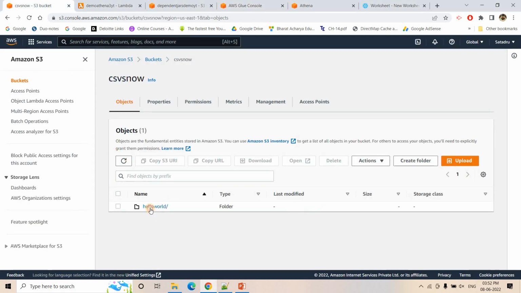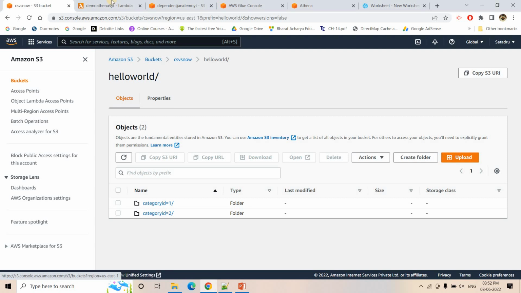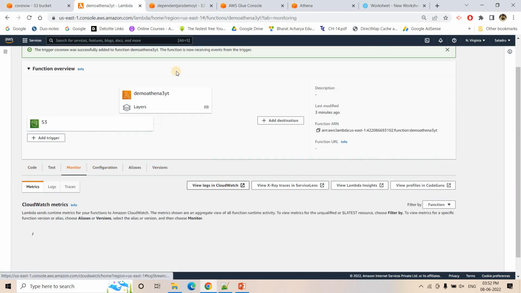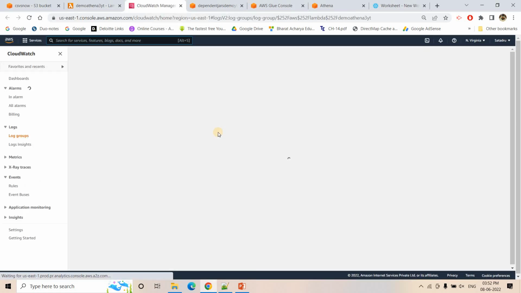So if I go to our S3 location, here again both partitions are created, and ideally it should trigger the Lambda. So I can go to view logs in CloudWatch. We should be able to see the logs. Okay, let's see that.